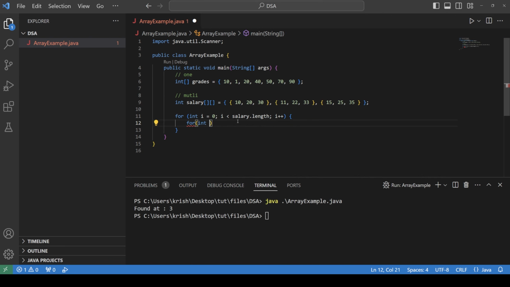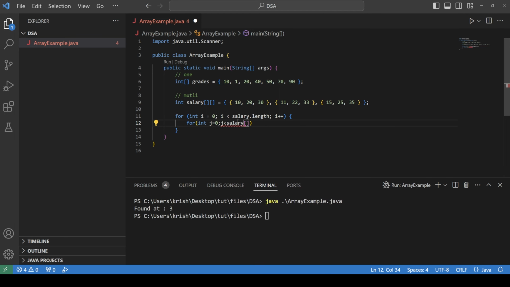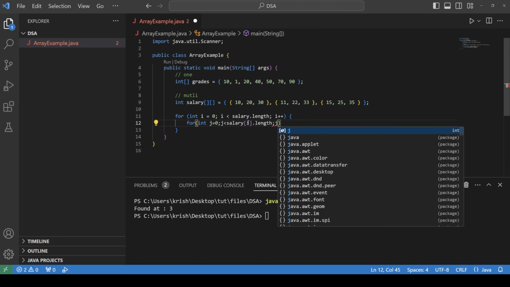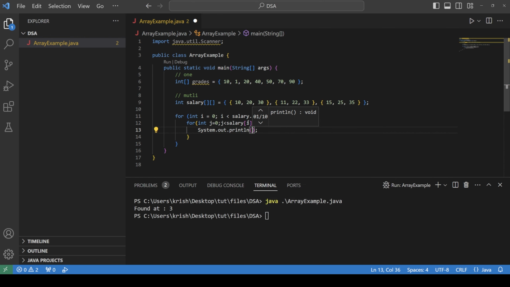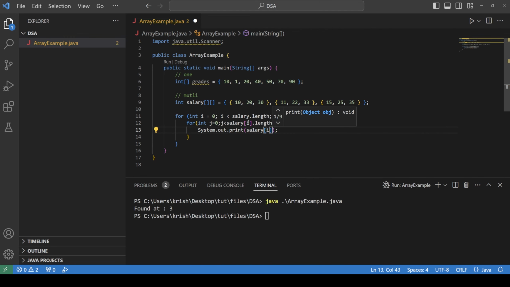So let me create one more for loop inside it. Int j equals 0. Here j is less than the length of salary of the ith element, so this is inside it, and we need to put i here and we need to put the length here. Now j plus plus. Now let me write a System out println. Let me print it in a single line. For that, salary i, we need to add one more square bracket and j.